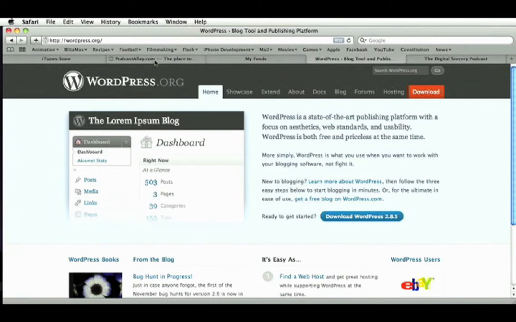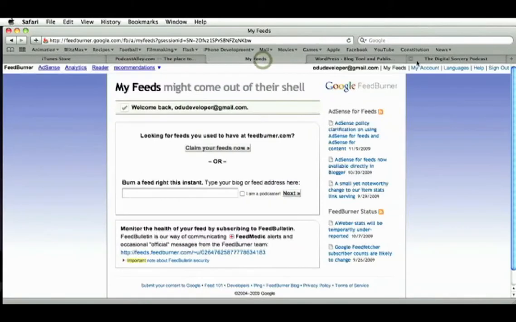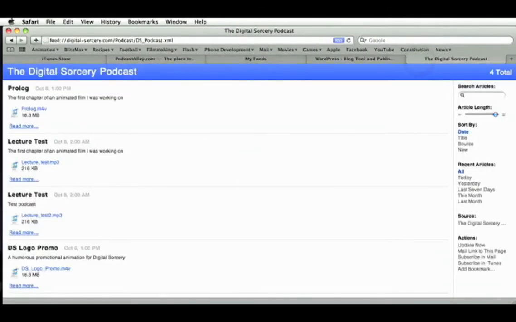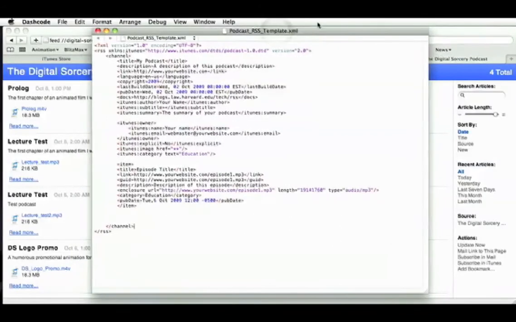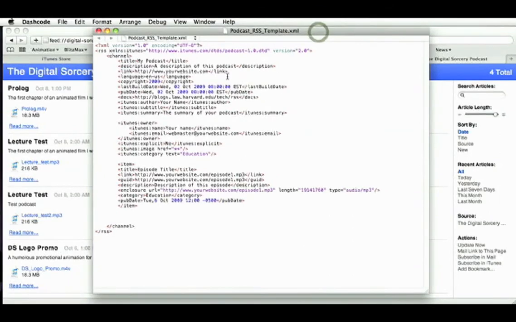So once you have, let's say you have uploaded your podcast files up there, now how do I get iTunes to download the files for me? Well, you'll need one more thing, and this also has to go up onto a website, probably the same place that you're hosting your files from. It's called an RSS file. Stands for really simple syndication file.